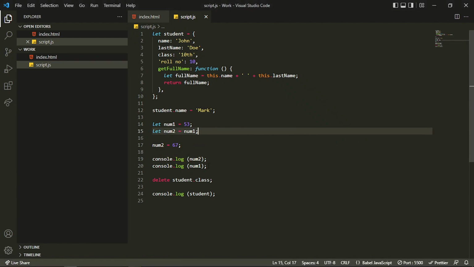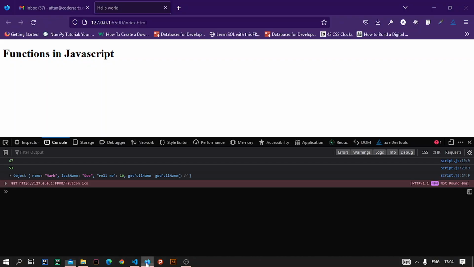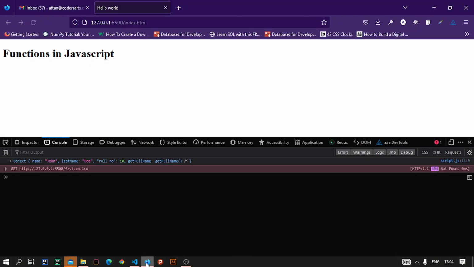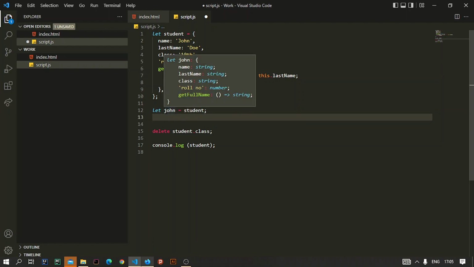But let's say I change this to an object. Let me just remove it. Now our student will have the John class, or John property. Now let's say I have created one more object copied from the student. Let's say I have this John, and I'm just copying this student object here. So now I have two objects. One is John, the second one is student.